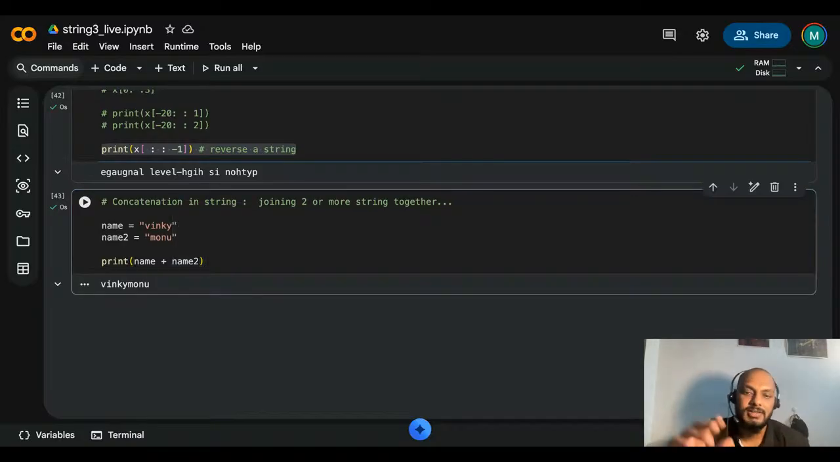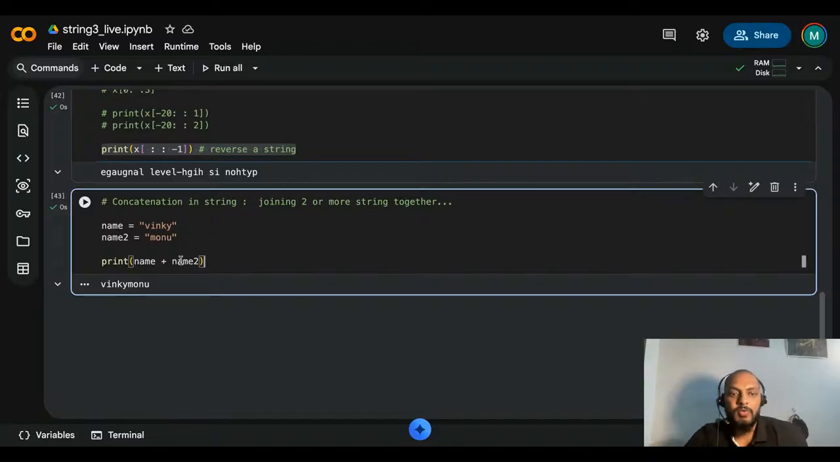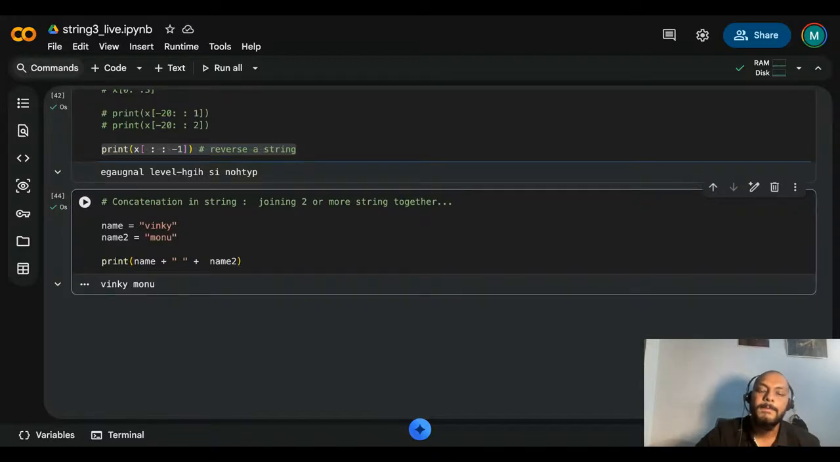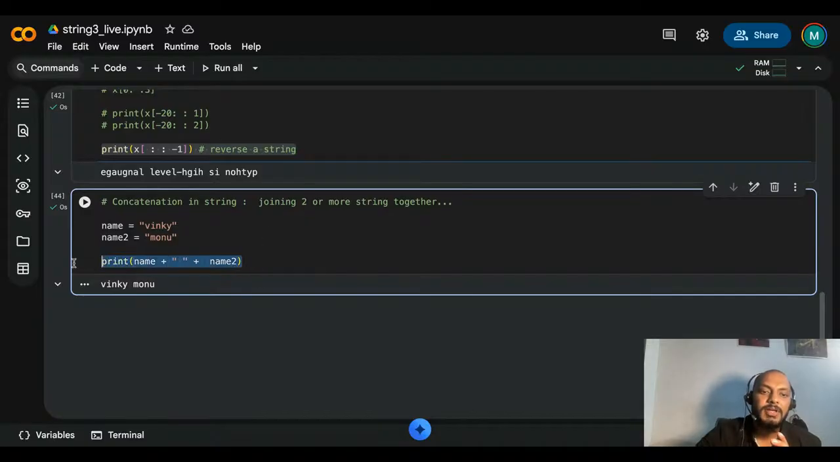See, you guys are sounding so cute, Venki and Monu. But let's suppose I want to give a space between you. I don't want you guys to be that close, so I'm going to write plus, then a quotation with a space, and then plus again. See, now we have a space between Venki and Monu. This is the meaning of concatenation of a string.